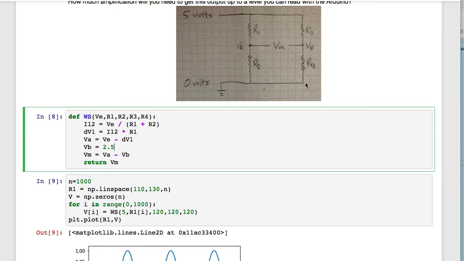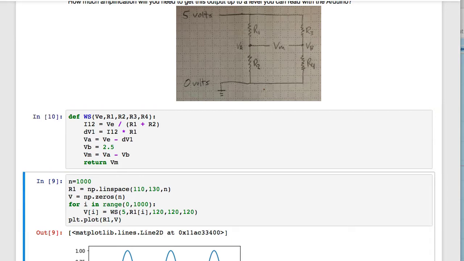Because if R3 and R4 were equal to each other, then VB would be 2.5 volts. There'd be half of the voltage drop there and the other half of the voltage drop there. So we've worked our way through a process to try to build this stuff into a function. Let's try it out and see what happens.